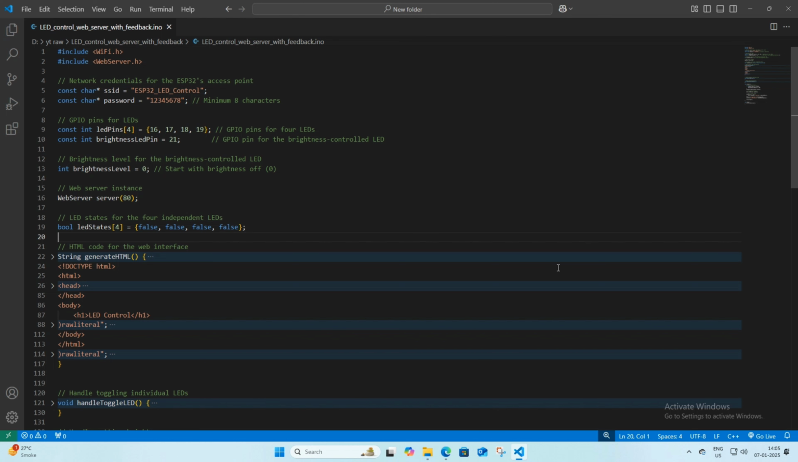In this code, we are creating a simple web interface to control the state and brightness of the LEDs using an ESP32 microcontroller. First, we include the necessary libraries: WiFi.h for Wi-Fi connectivity and WebServer.h for hosting the web server. The ESP32 will operate as an access point with the SSID ESP32_LED_control and a password for network security.